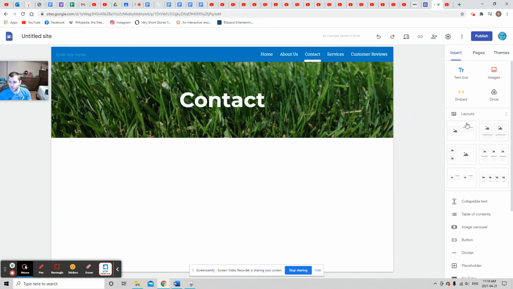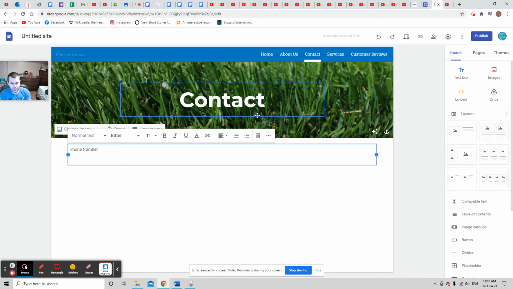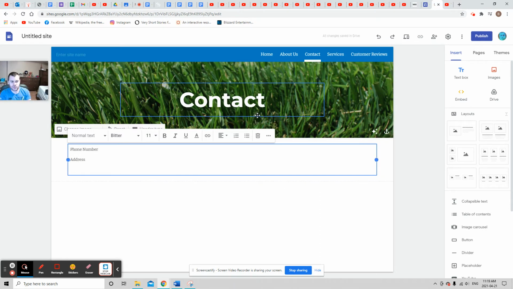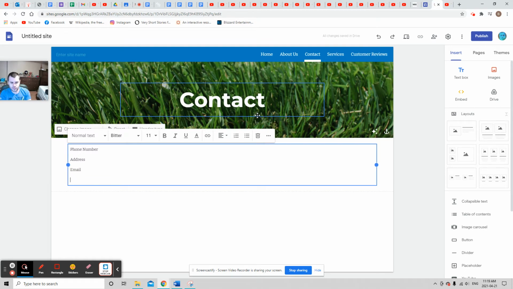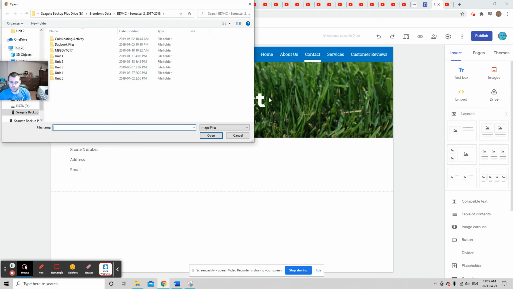In contact, you could add some text. So contact would be your phone number, and you can make this information up. Don't put your actual phone number, address, email. That's pretty much it. Well, yeah, they're already on your website. You can even include, say, a map or picture of your fictional store location just by uploading.